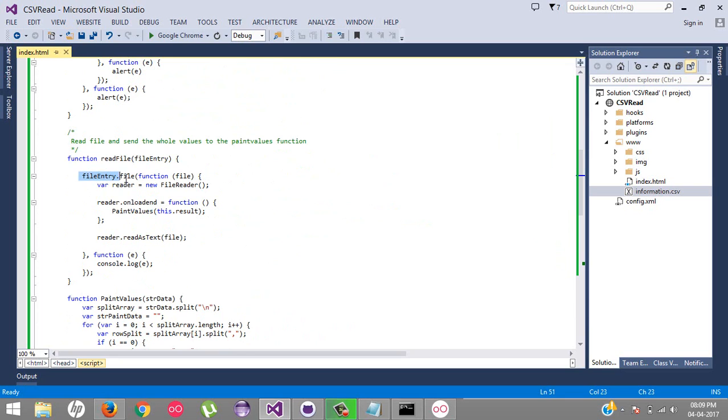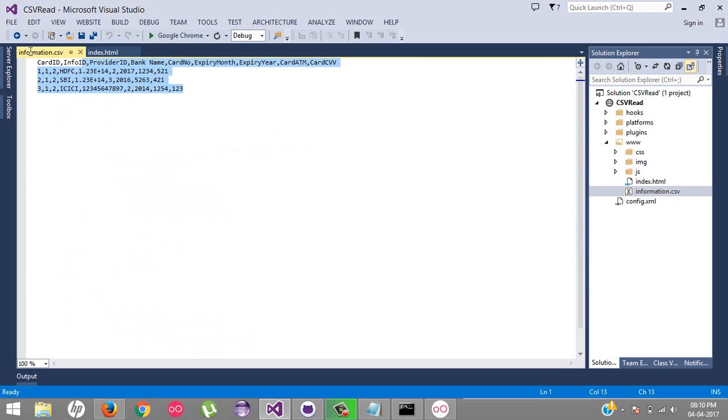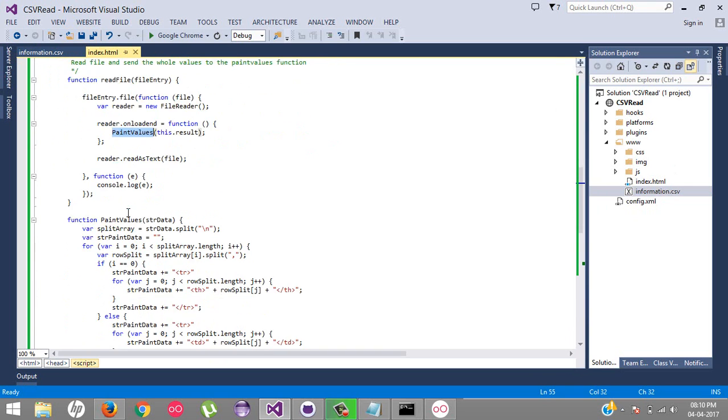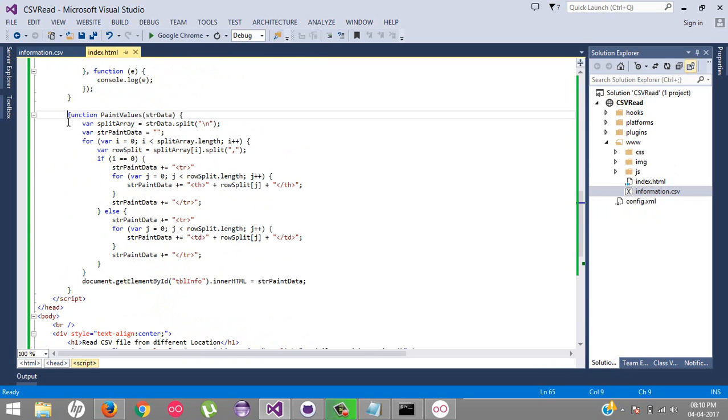We are going to read that file. As soon as onloadend fires, as soon as the file is loaded, we are passing the whole result of that file, that means all the text, to the paint values function. Here is our paint values function.